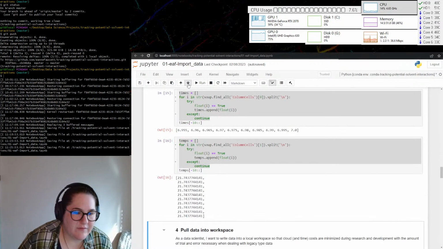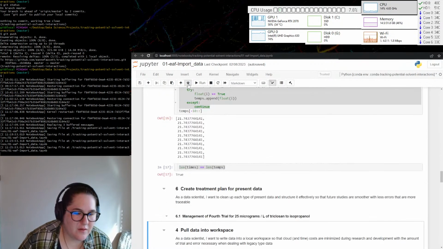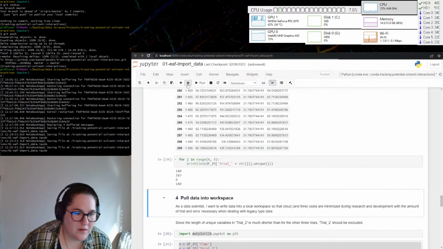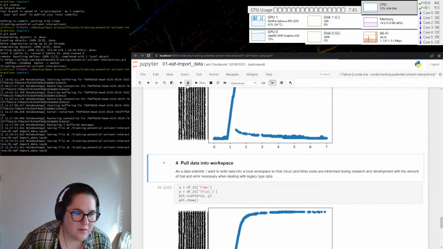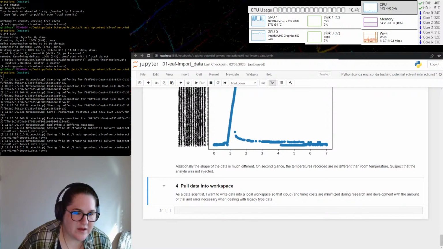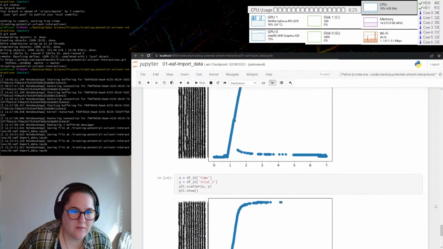So what I'm doing right now is just moving this pull data into workspace further down.